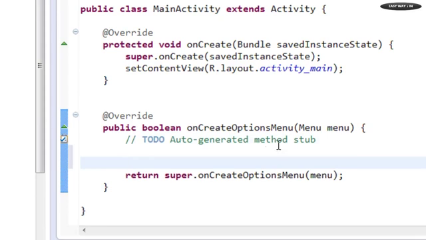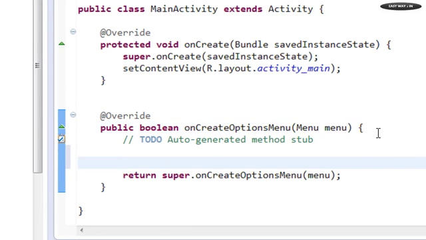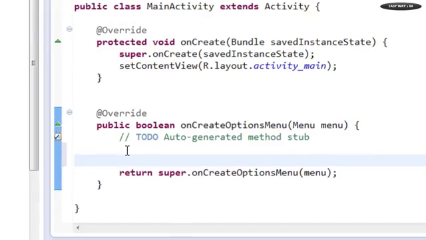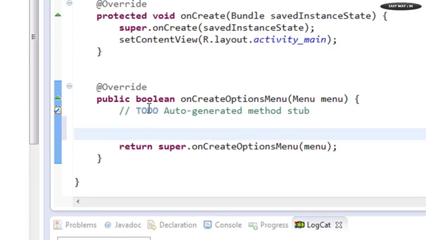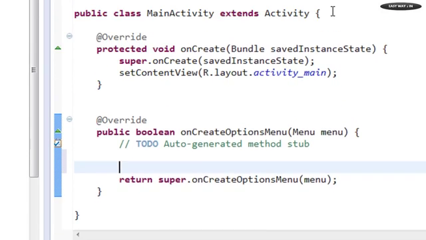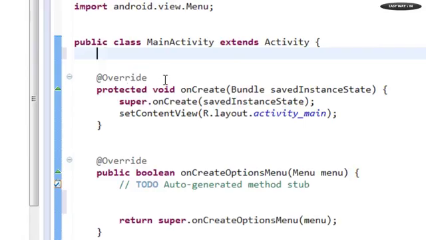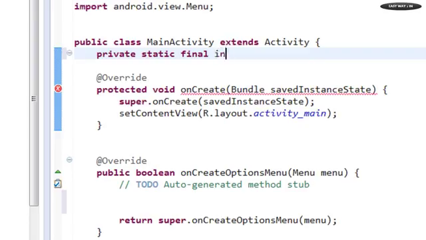In this method we get an argument of the Menu class. By using this object you can add each menu item into the options menu. So here I'm going to add the first item. Before adding any item into the menu, we have to create some variables. I'm going to create some integer values: private static final int.